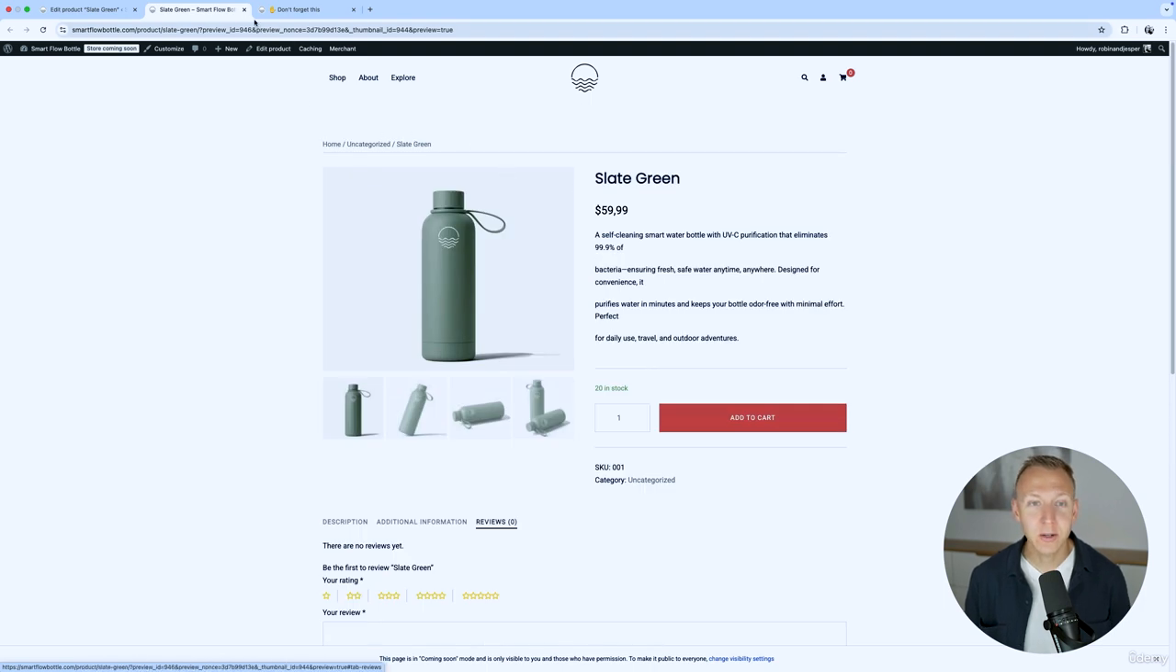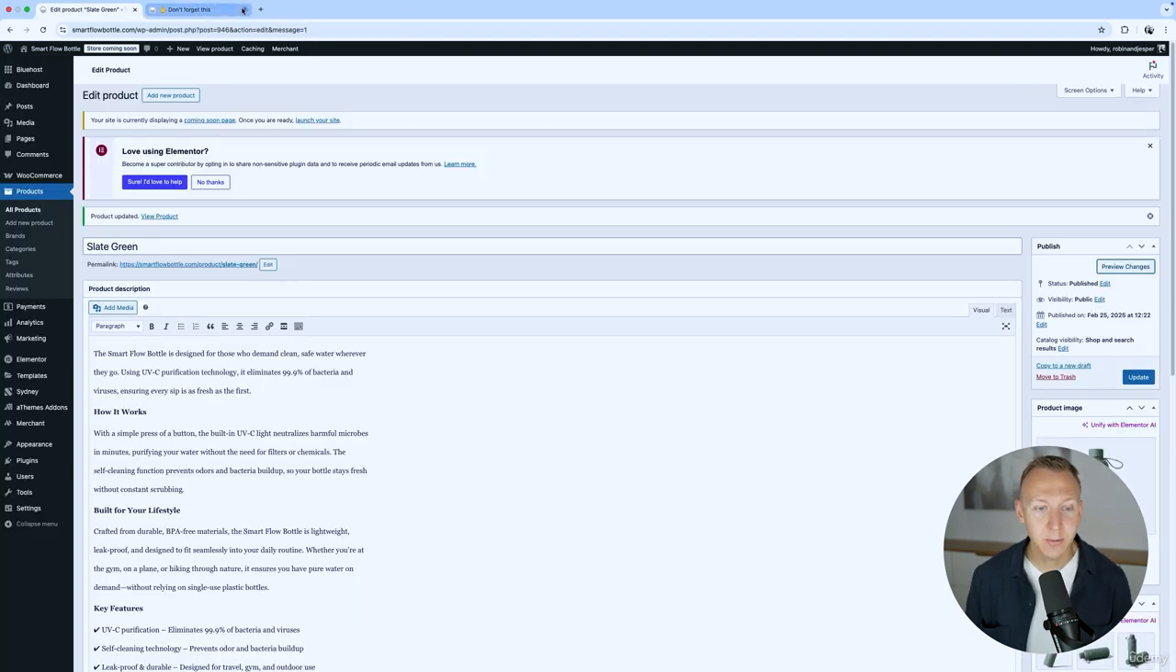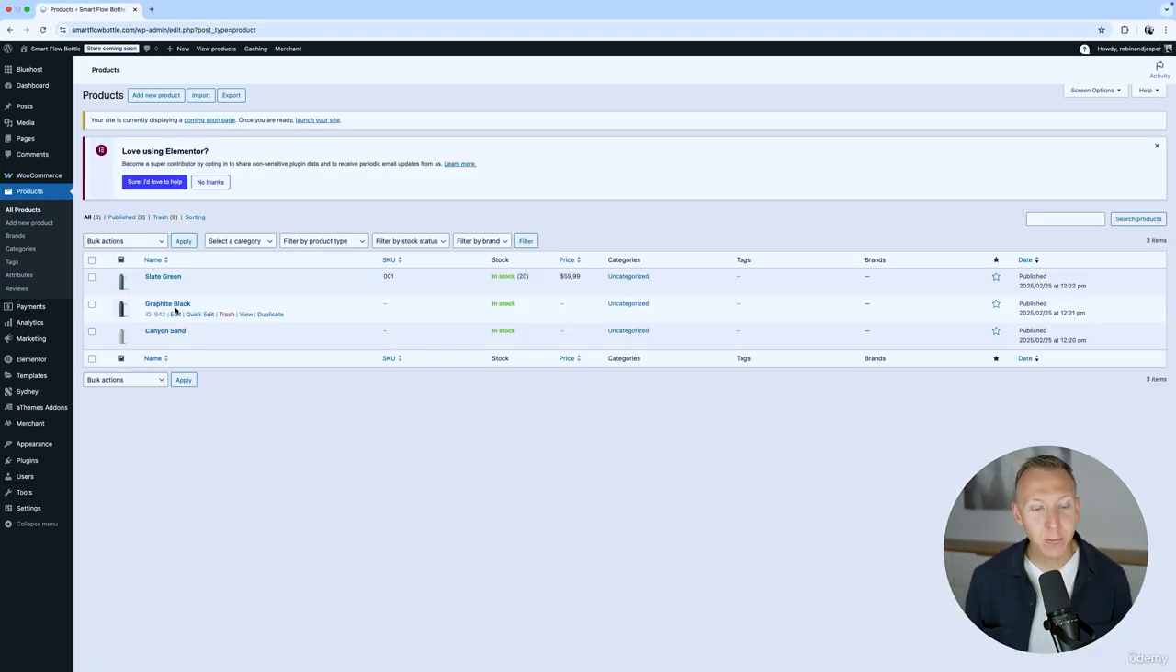So what we're going to do now is we're just going to click down the preview, really make sure that this is saved because we have done everything we want to with it. Head back to all products, and then we're going to set up Graphite Black and Canyon Sand the exact same way.